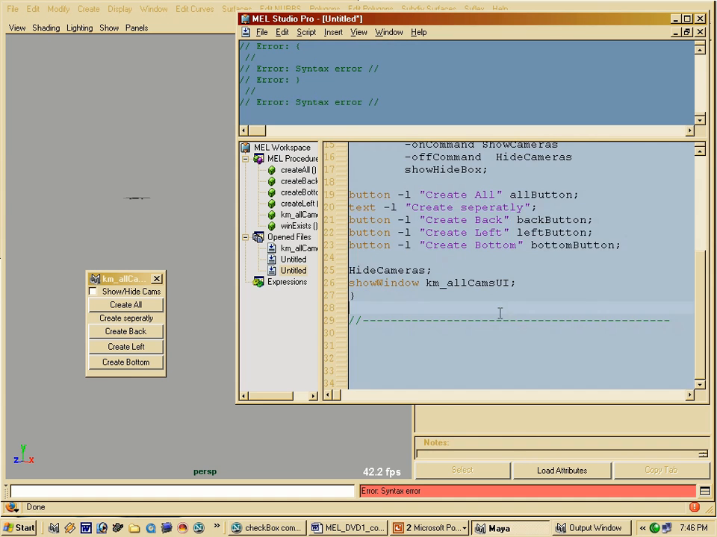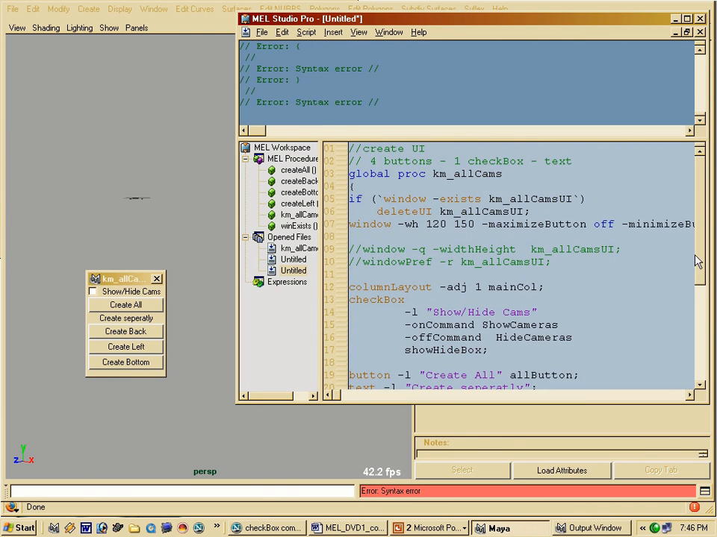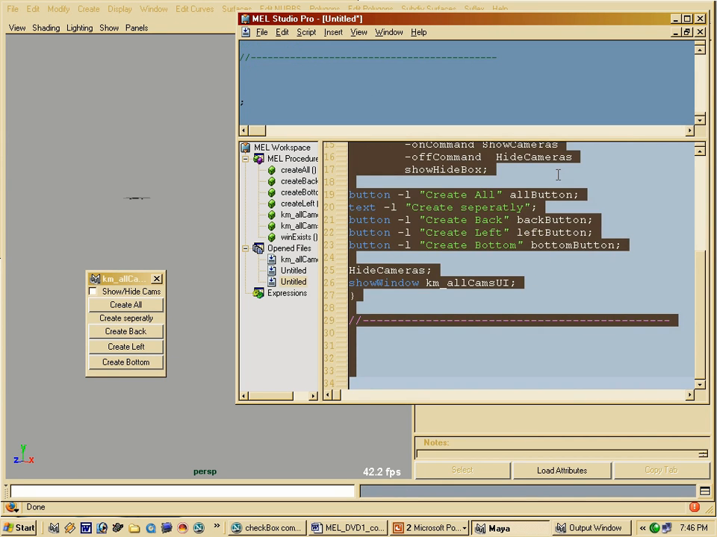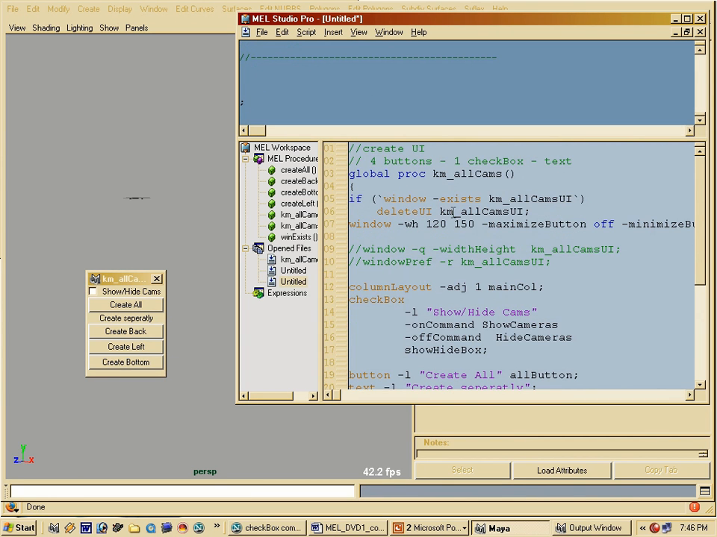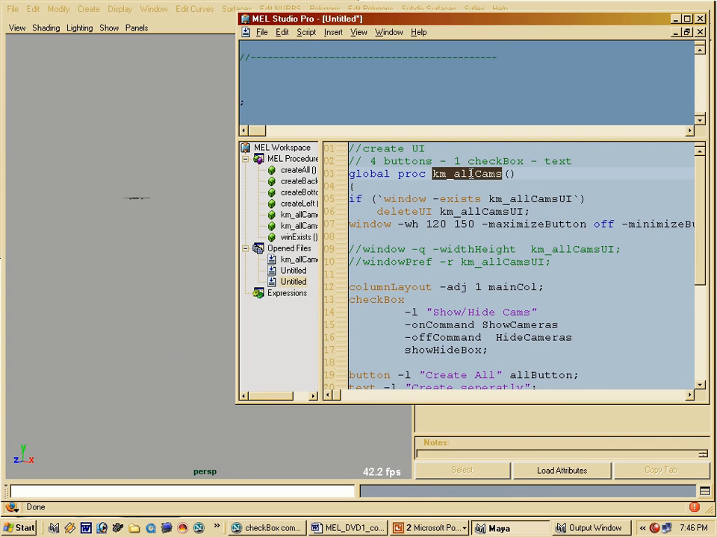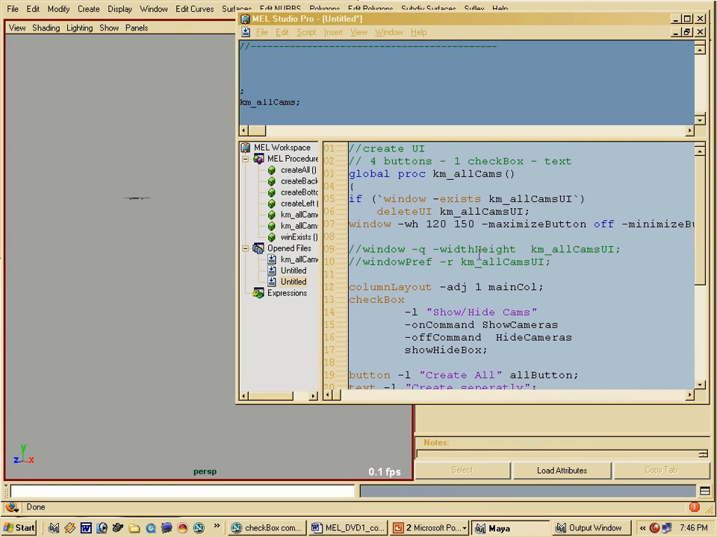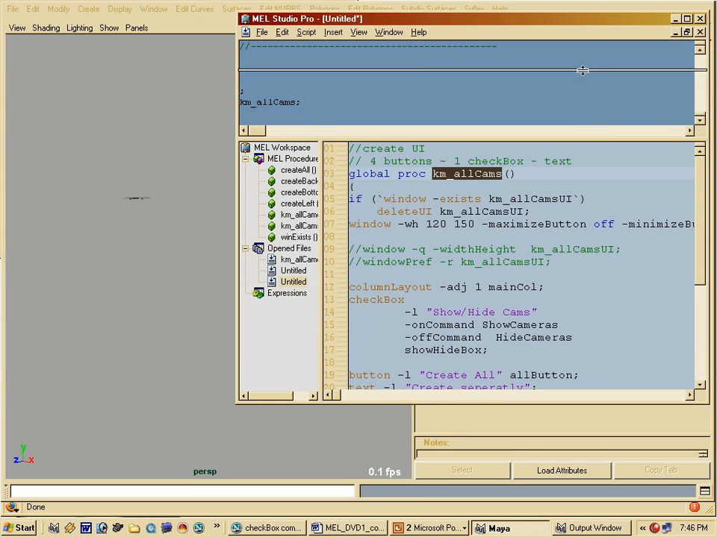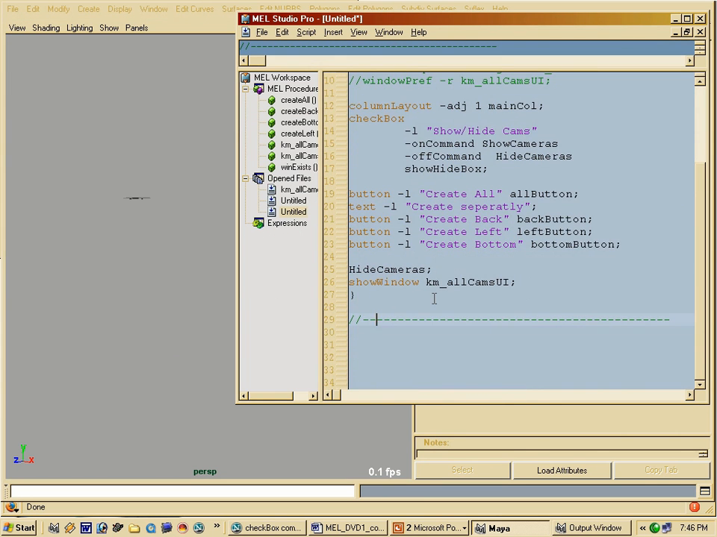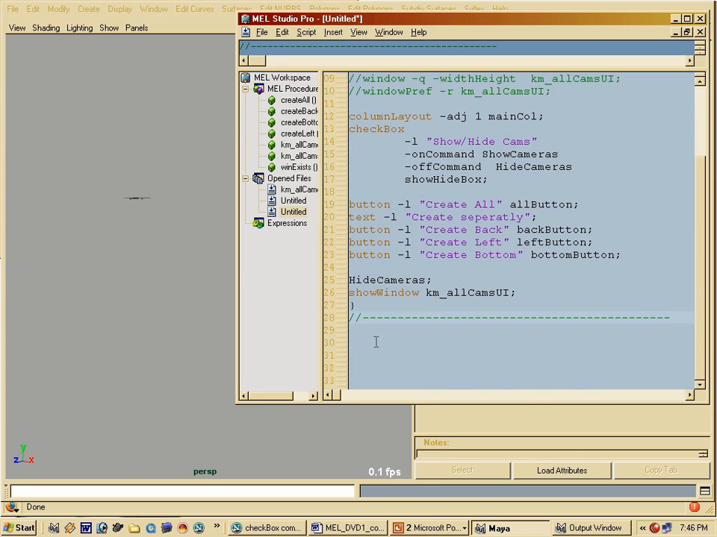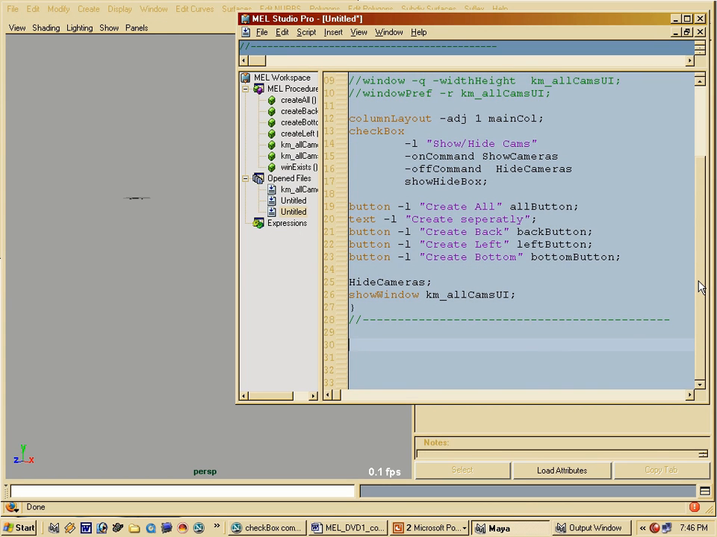Oops, we got a syntax error. Let us look for it. Aha, I forgot to write my brackets here. There you go. Okay, so now if we execute this, just to make sure, I delete that. Okay, there's my interface. Obviously these buttons are not doing anything yet. Good. So let's write that procedure to create a camera, and then we'll just duplicate it 3 times and make a little bit of changes in it.